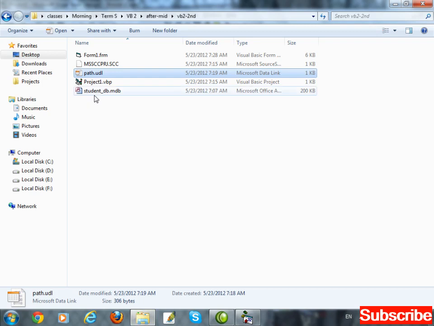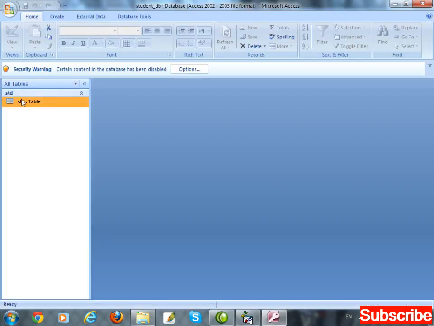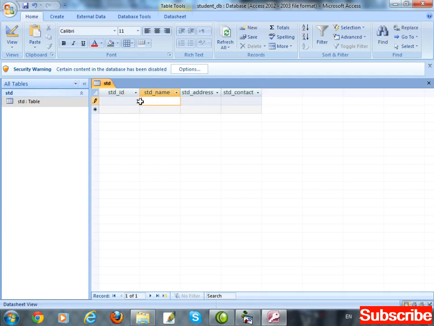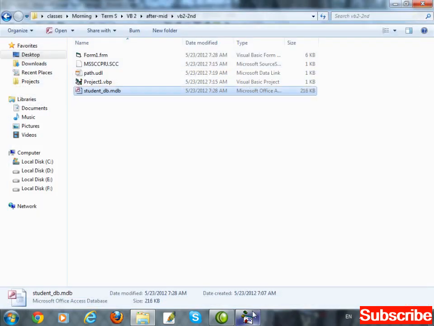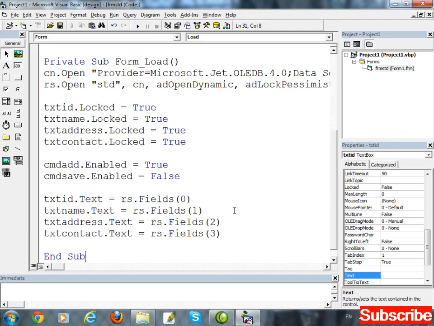Okay, the database is empty. Just insert a single record or two records. The second one, for example, Shakir. Okay, press the F5 button and start the project.